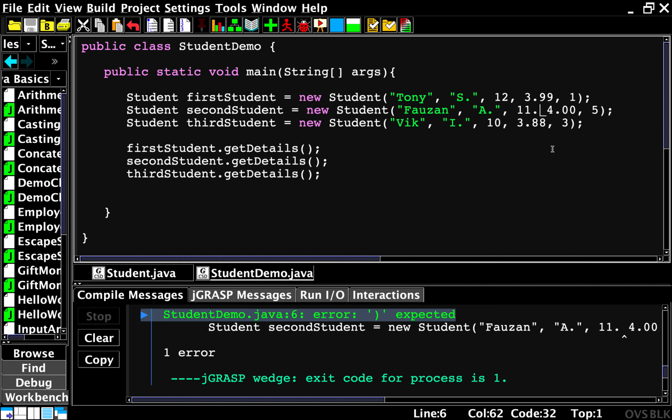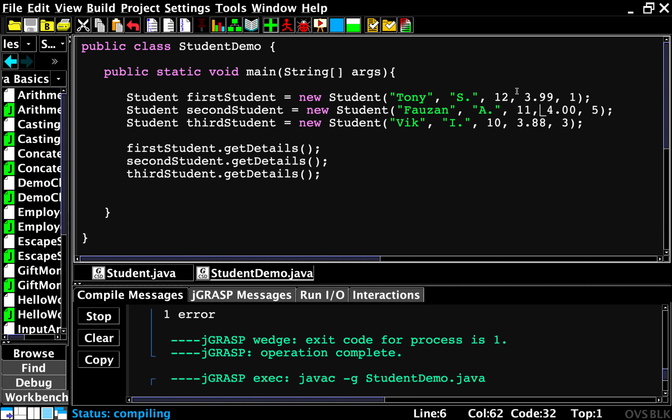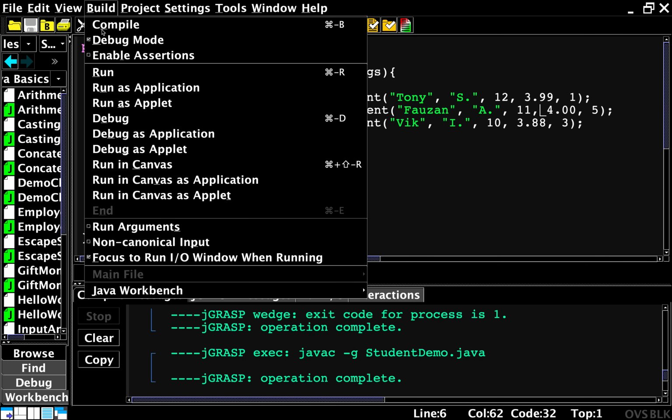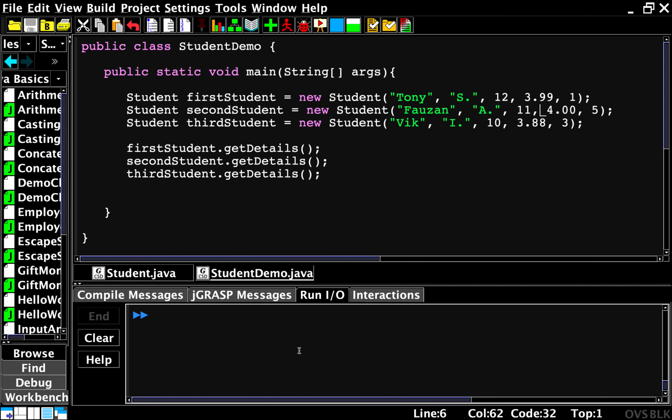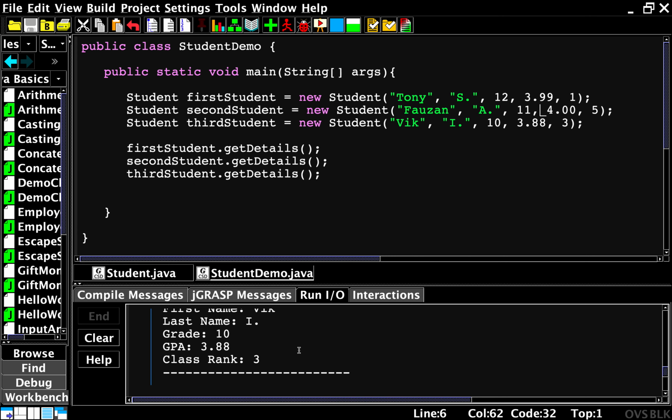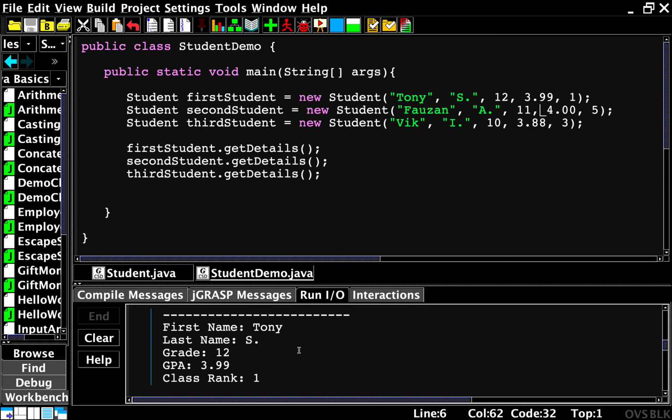Want to make sure that is a comma. Alrighty, cool. Because that is an integer, not a double. And let's run it. And cool. So what it does, I think I scrolled a little bit too fast there. But as you can see, what it does is that it creates the first 3 student objects. So it creates this student object with the name of Tony, a second student object with the name of Fozan, and a third student object with the name of Vic, all with their own last name.